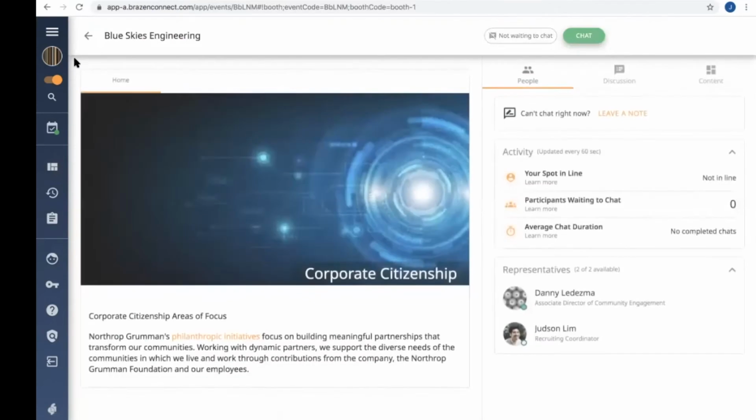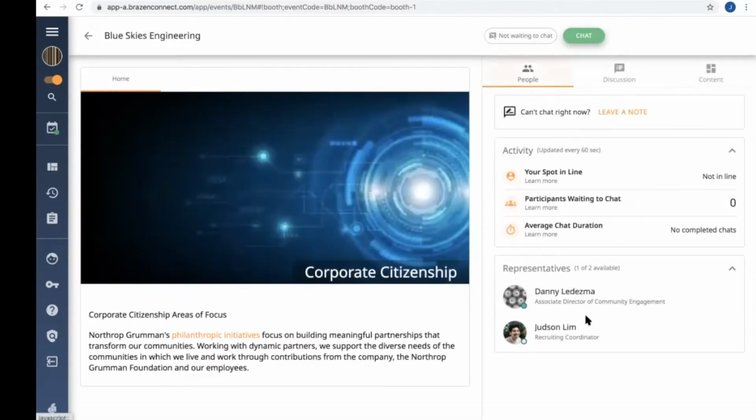So when you click enter, you'll notice some information made available on the right-hand side. The first thing is the chat feature. Up at the top right corner, you'll see there's a green button called chat. If you click that, that enables you to chat with the next available representative. These representatives can be found below. Below that, you'll see activities. This communicates your next spot in line, how many participants are waiting to chat, and the average chat duration for this booth. So let's chat with a representative.